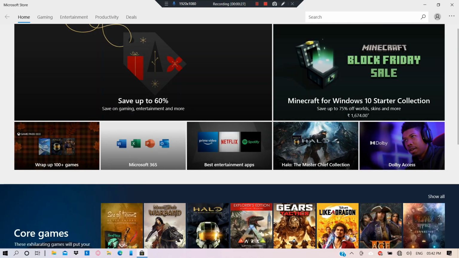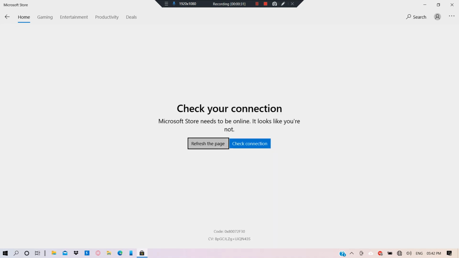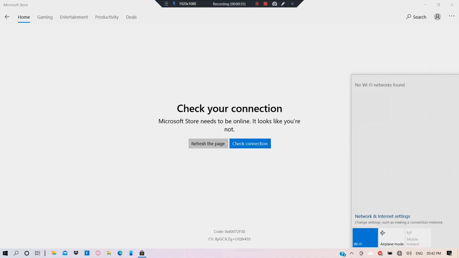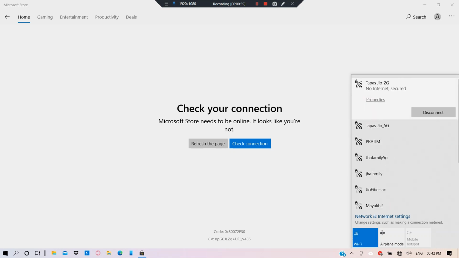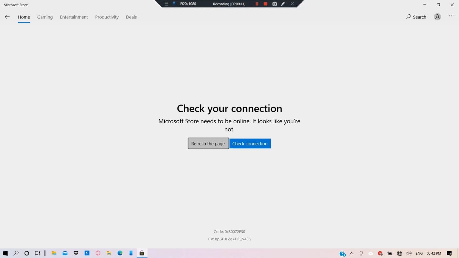Then connect to the internet and search for the favorite distro that you want to install, or the command line of the distro which you want to install. Let me connect to the internet.